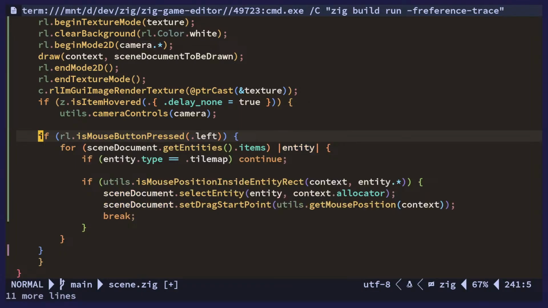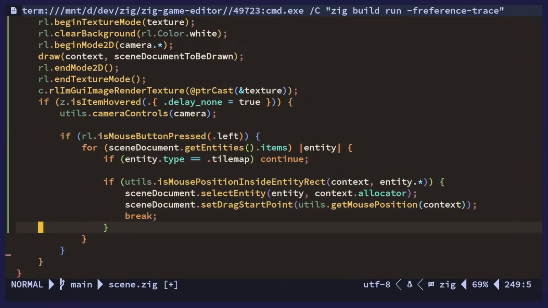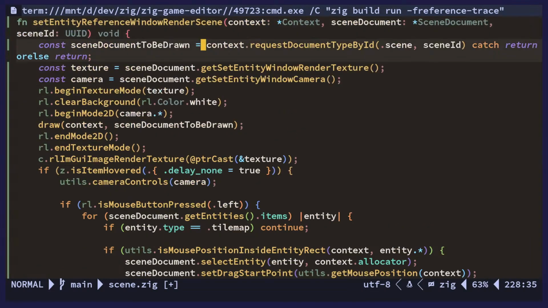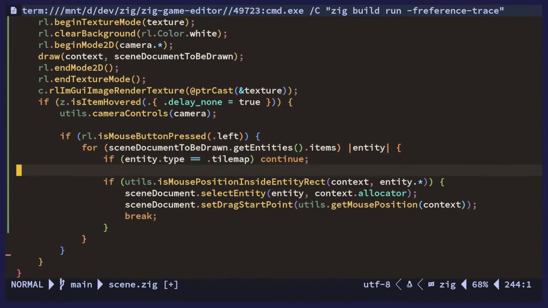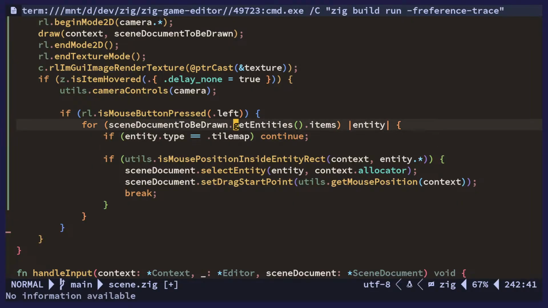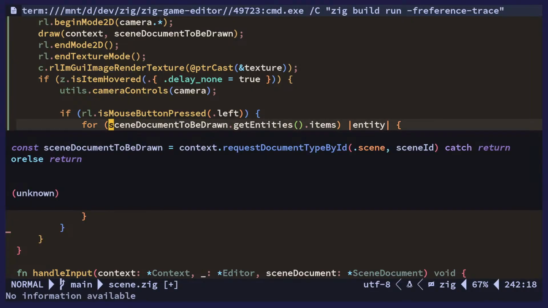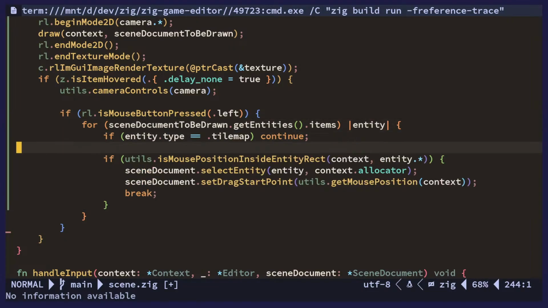And we could just add the things here, because this is where the item is hovered. That's when you actually have the mouse over the image or over the scene. We check if the left button is pressed. We go through all the entities. We have to use this now. And that's unknown because it's using a context thing. Okay, so if the entity type is timer, we continue.